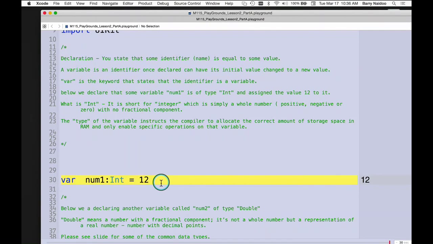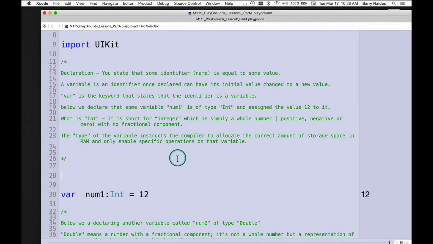This is called a declaration. Now, what do I mean by declaration? Here you are stating that some identifier or name, in this case num1, is equal to some value. In this case, it's 12. And you'll notice that there's a keyword here called var. Var stands for variable. It means that this identifier num1 is a variable. Its value can change. Now, I've put in an initial value of 12, but it can change during the course of the program. That's why we call it a variable. So num1 is a variable.